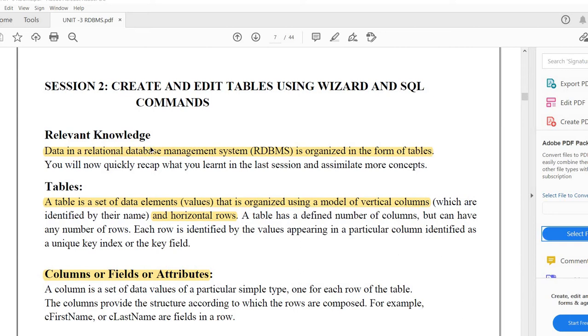So what is a database management system? A database management system is a collection of related data. And what is an RDBMS? RDBMS means Relational Database Management System. In a relational database management system, data is organized in the form of tables.